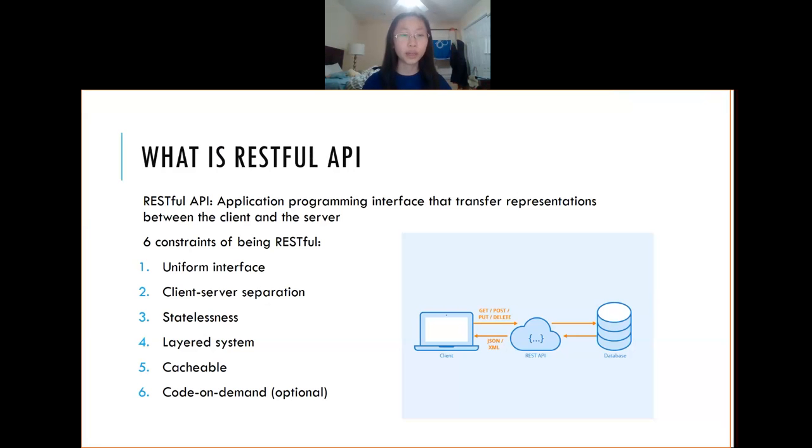And finally is the optional constraint of code on demand. So the client can request code from the RESTful API, and the RESTful API returns a script that the client can run. That means the client has less requirement for pre-installation of any script because it can rely on the RESTful API to provide it.